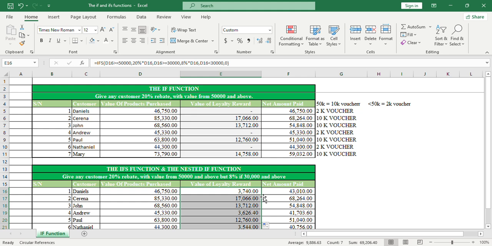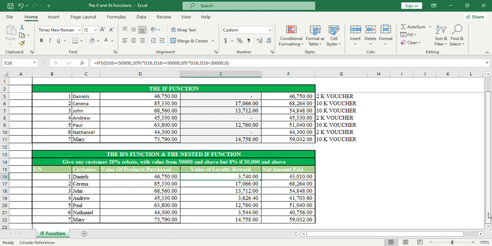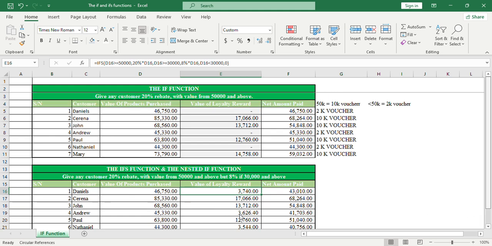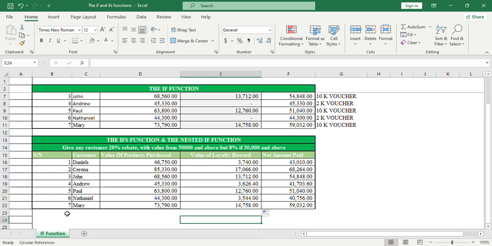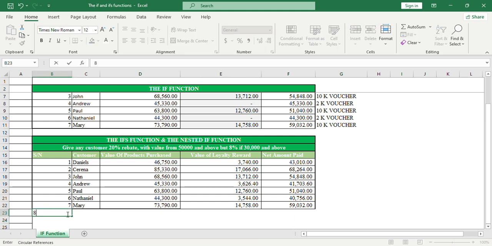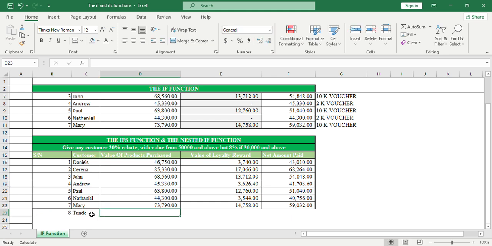Now let's see what happens. As you can see, customer Daniels is enjoying the 8% discount because the items he bought are not up to 50k, but they are up to 30k. Same happens to customer Andrew. Now let's introduce another customer, customer 8. Customer 8 is Tunde, and Tunde happens to have bought items worth 25,000, or let's say 27,000.